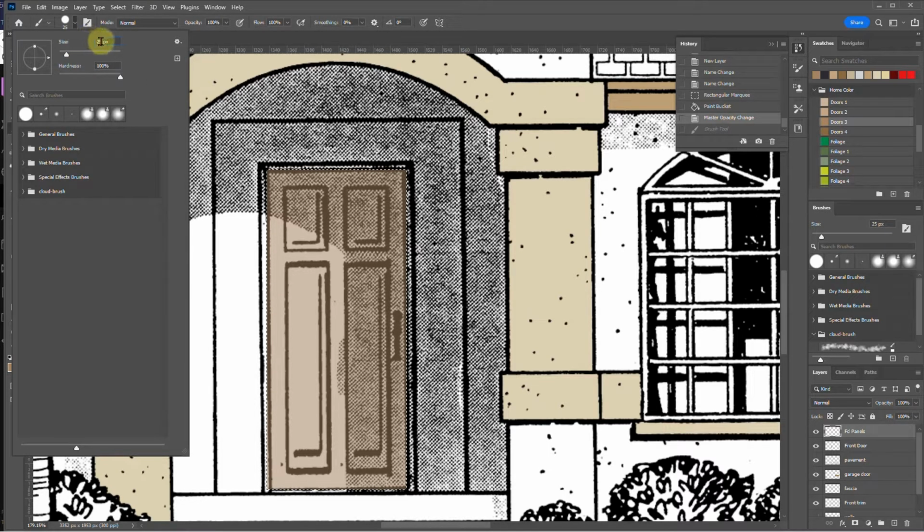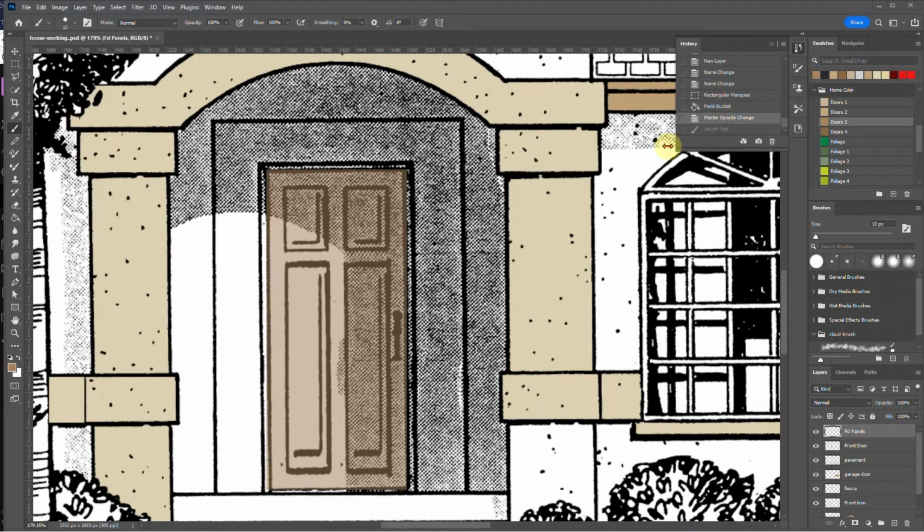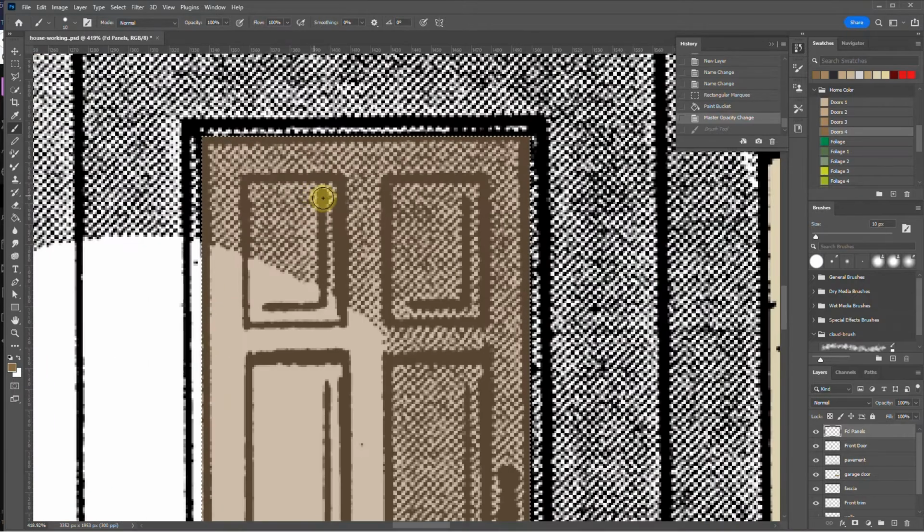So the book wants us to start with a 10 pixel brush and 100% hardness. We're now going to choose Doors 4 as our swatches. And I'm going to place this cursor over the top of where we're going to be drawing. And you can see that it's too big. See, if I were to start drawing, that is too big for what we need.